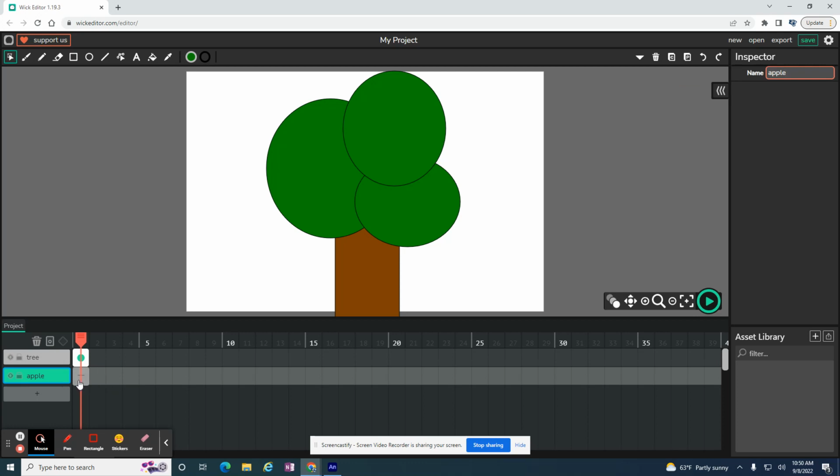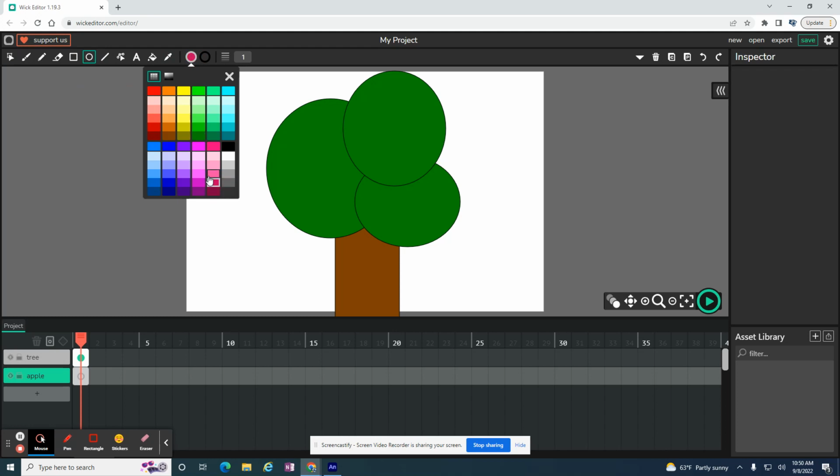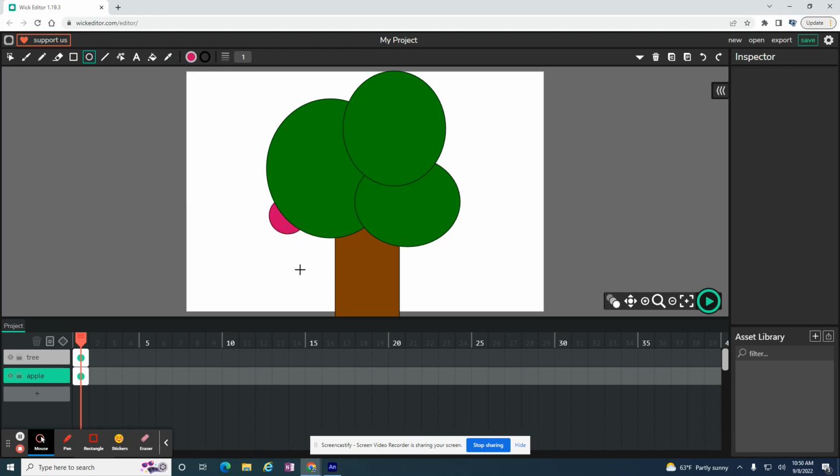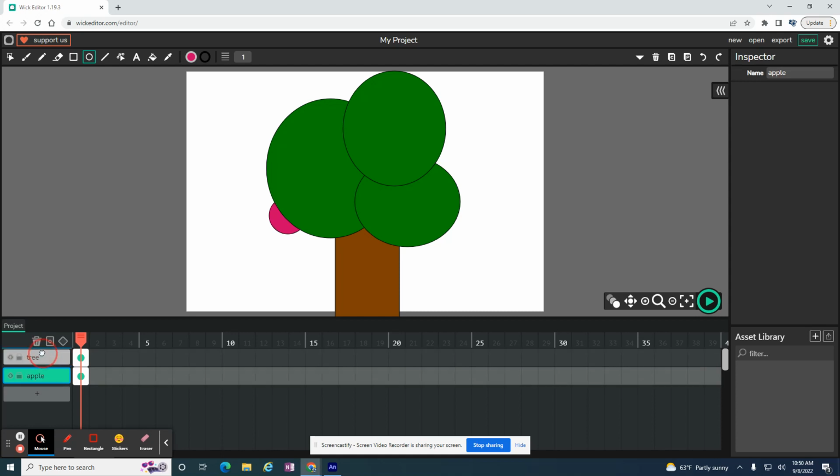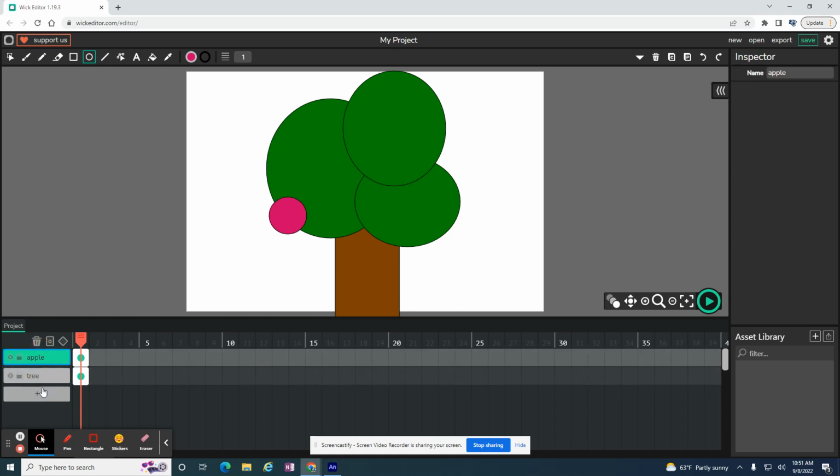So to draw my apple, I need to first click on the frame. And then again, I'm going to just make a real simple apple right here. So the apple is kind of behind the tree, and I want the apple to be in front of the tree. So to change the apple to be in front of the tree, all I do is drag this layer on top, and I can move these layers around all I want to. So the apple should be on the top, the tree should be on the bottom.